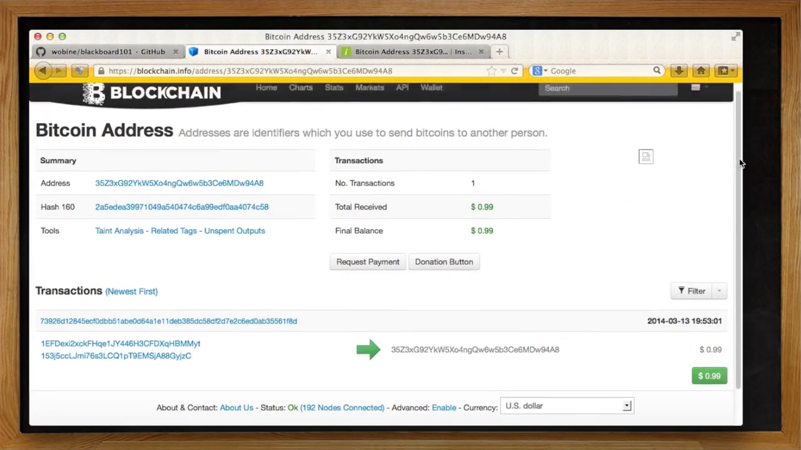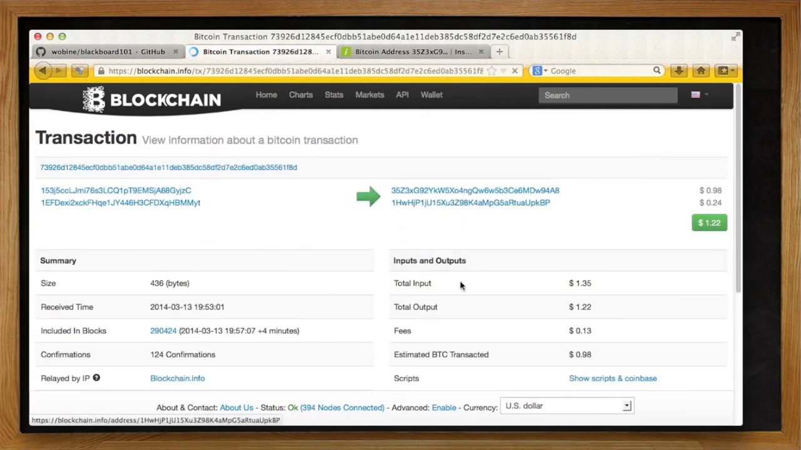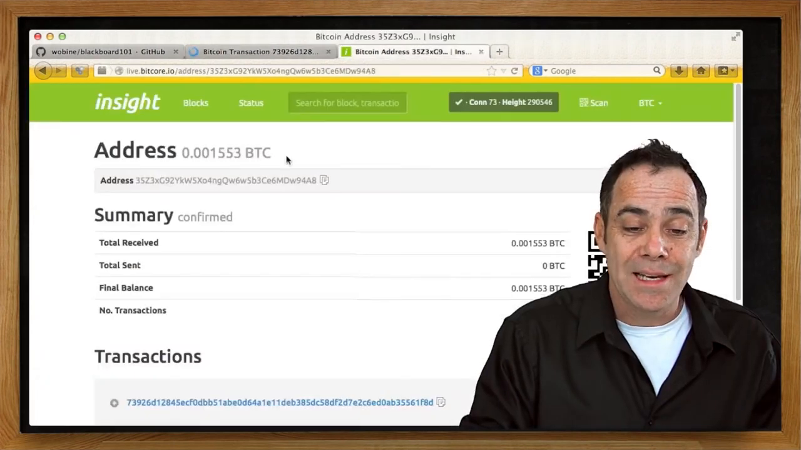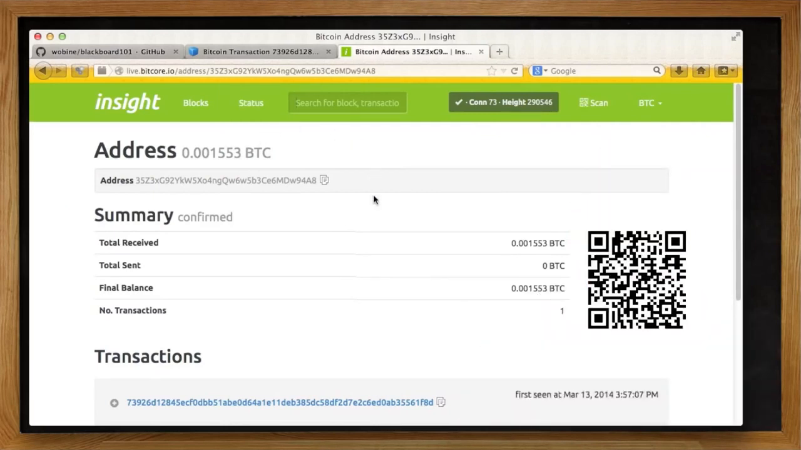Blockchain's a great site for looking at your addresses, and you can even see the transaction that was actually made and the specific details of that particular transaction. But another great new site is called Insight, an open source blockchain explorer right here, and you'll see the same things here. You've got the address we had from yesterday, and you could just type that same address right there and search for block, transaction, address, etc.